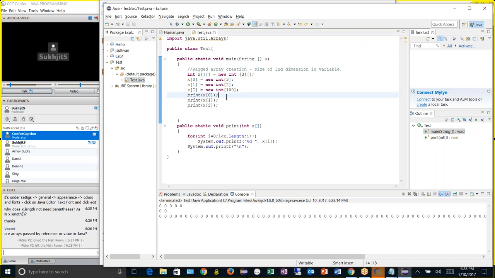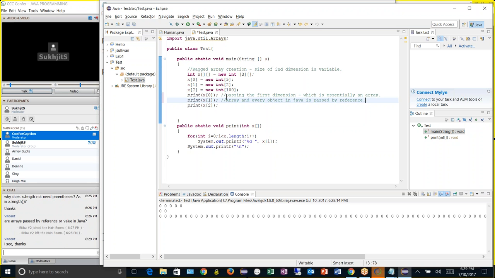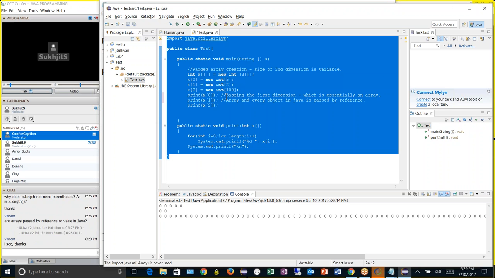Now, in this case, I'm passing the first dimension, which is essentially an array. And an array and every object in Java is passed by reference. Every object in Java is passed by reference. So a few things in this code snippet.